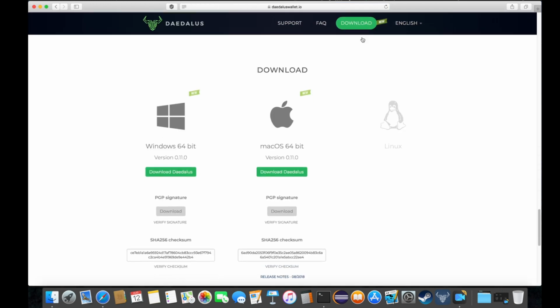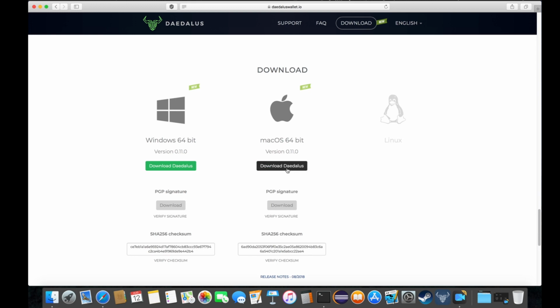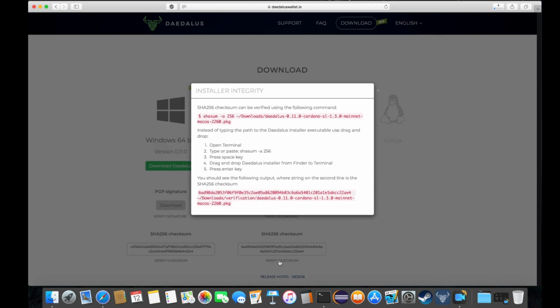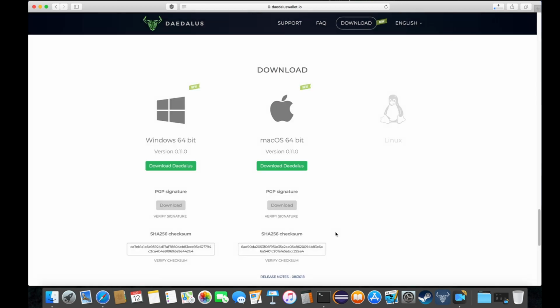Then I select download. Takes me to Mac. I hit download Daedalus. It begins to download. Check that it started. And again for Mac also, the verified checksum instructions are right here on the page. You click it. Here you have the instructions. The good thing about getting it from the website is when you update the website, they can update the instructions at the same time. I see that the download completed.